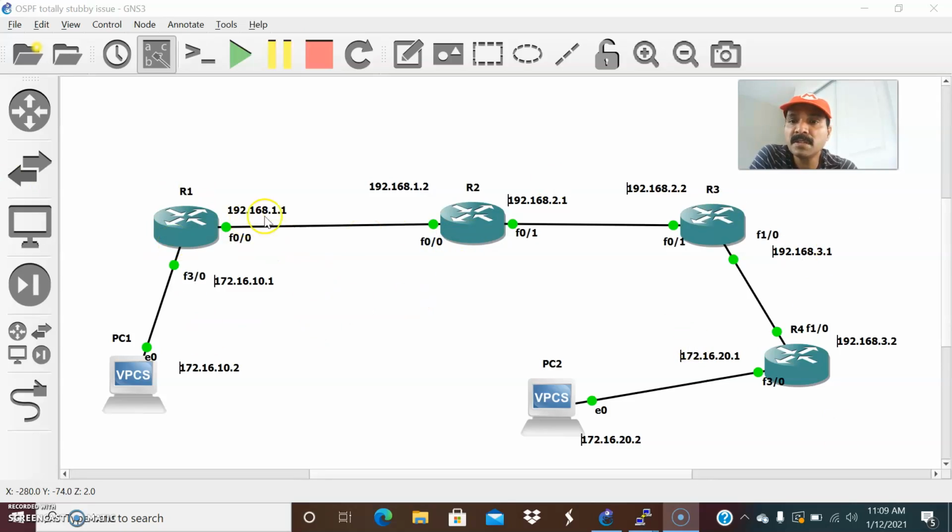So here in this architecture, I configured R1, R2, R3 in the OSPF domain, and R3 to R4 I configured in the EIGRP routing protocol. R3 I configured as a border router, which does the redistribution from EIGRP to the OSPF domain. Due to some reason today, PC1 is not able to reach PC2. So we need to go and fix the issue.